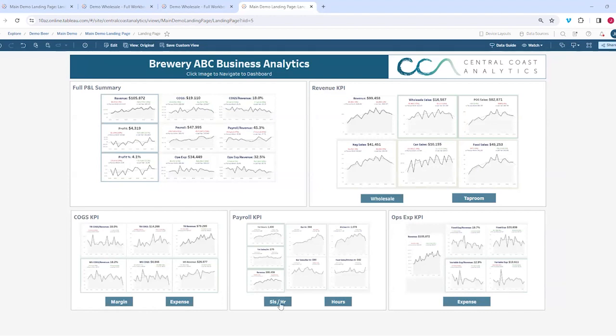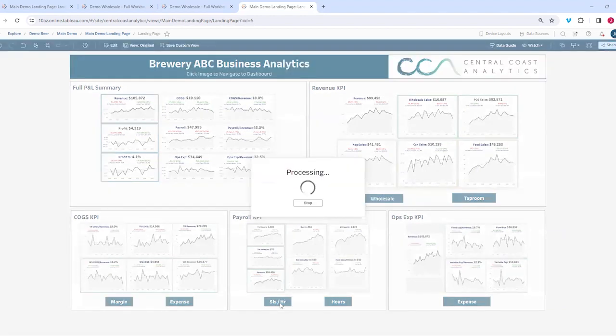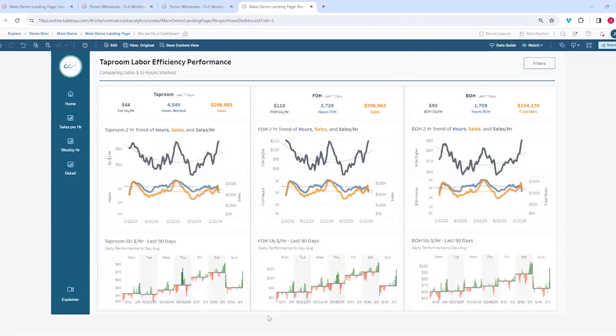I'm just going to back up a few levels, and now let's look at some payroll. Click on sales per hour down here. This is a really cool analysis because now we're bringing together information about revenue and we're smashing that up against payroll information. And we're coming up with this metric called total sales per hours worked. And we're going to measure how efficient or effective our team is in front of house and back of house.